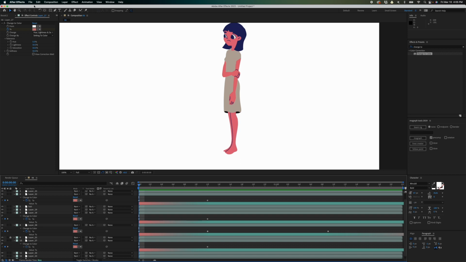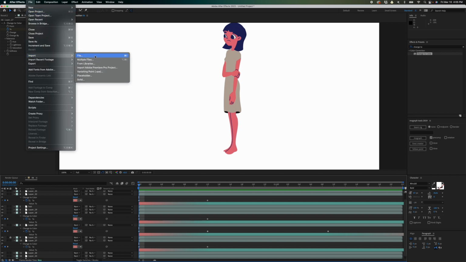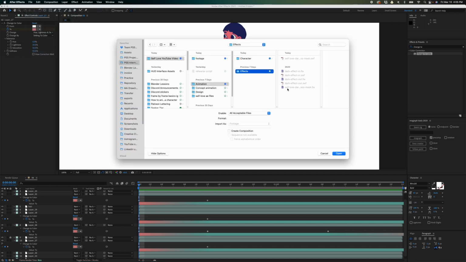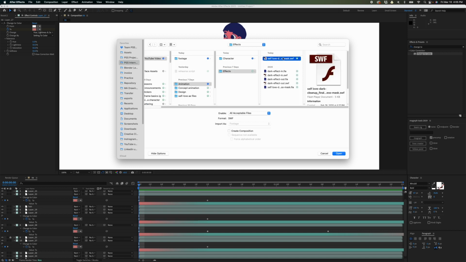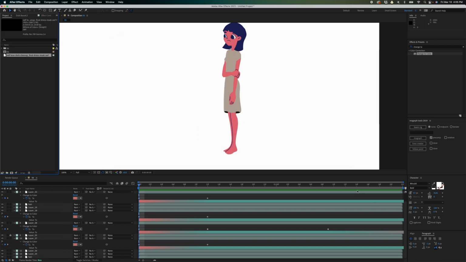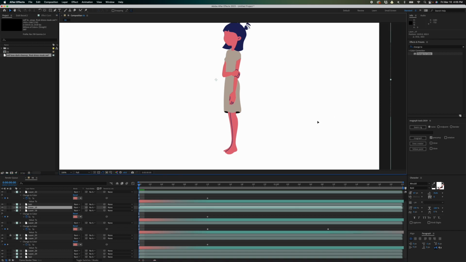And now we're back in After Effects. So I'm gonna go File, Import, and Import File, and then locate the SWF. This is the SWF, and I'm gonna click open. And now I need to locate the dress, and too bad I did not.